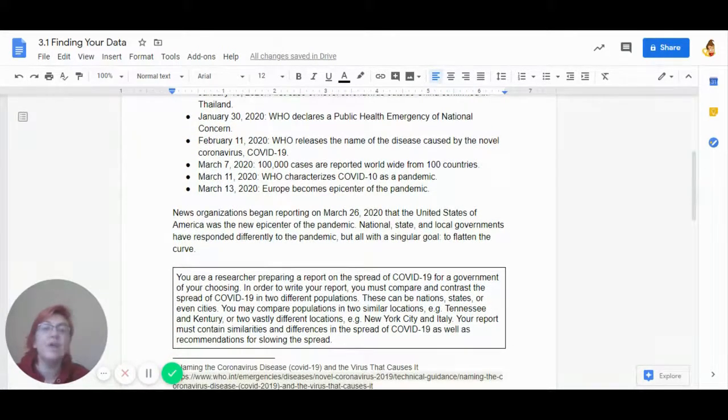Today, you are a researcher preparing a report on the spread of COVID-19 for a government of your choosing. You can choose a national government, any country you'd like. You can choose a state government here in the United States, or you can choose a city government, a mayor, something like that, looking specifically at one particular city.